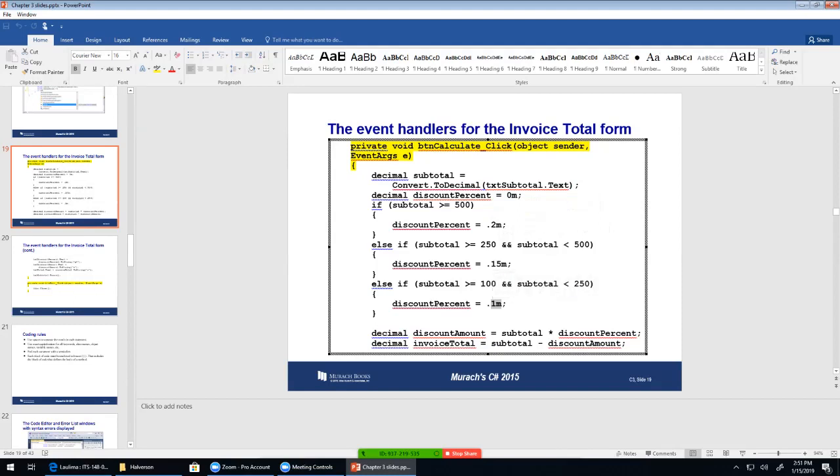And then this takes the subtotal, which was in the text box, and multiplies it by the discount percent. So that gives you the amount that you're going to discount, the discount amount, and then the invoice total is going to be the subtotal, which is this thing, minus the discount amount. And that's the calculation that your little window should do.